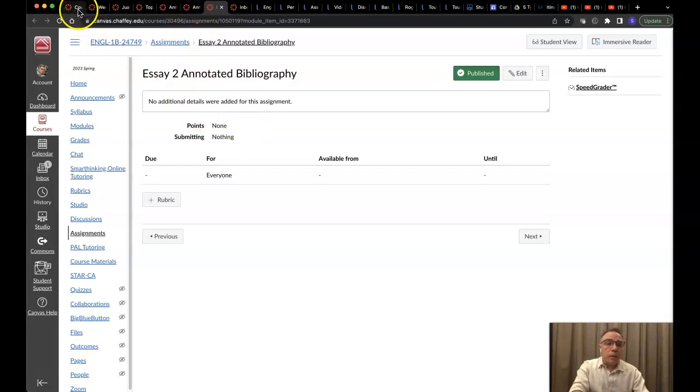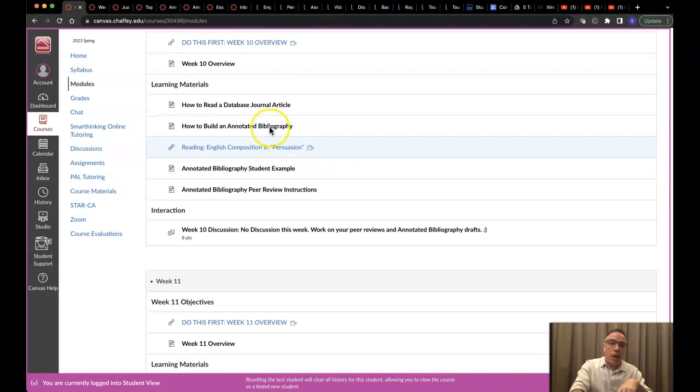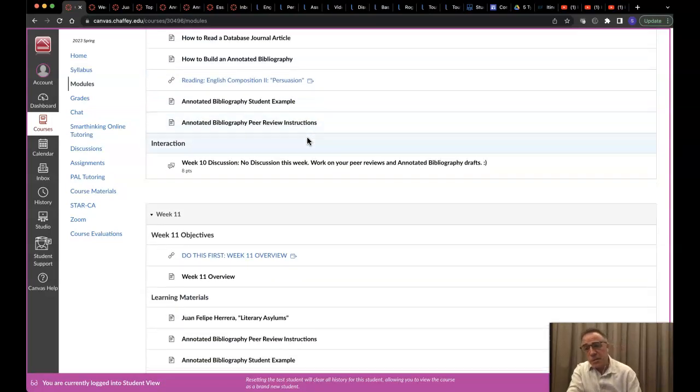That's it for this week, but I think that's going to be more than enough as we get closer and closer to the rough draft of this essay. I know it's kind of a challenging dry project. Remember, if you're still having some issues with how to read these articles, I've got how to read a database journal article in week 10. I also have how to build an annotated bibliography. So there are lots of resources here to help you out, and feel free to run it by me. No matter what you've got, I can give you pointers along the way.